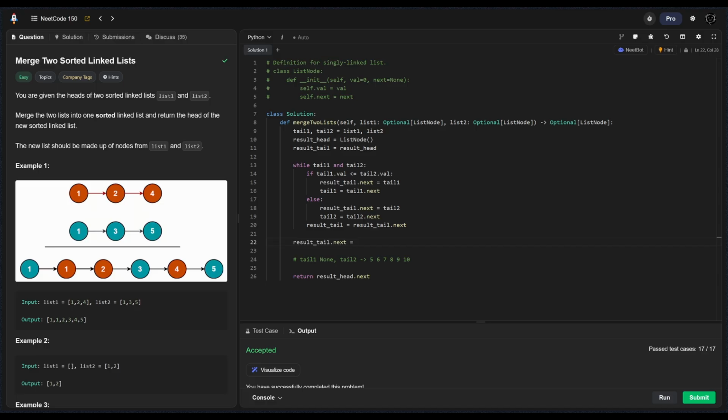Result.tail.next is equal to tail1 or tail2. So if tail1 is empty and tail2 is not, then we append tail2 to next. If tail2 is empty and tail1 is not, then we append that to our result tail. And lastly, if neither of them are true, then next is going to be pointing to none, which it already is. So this is the optimized answer.